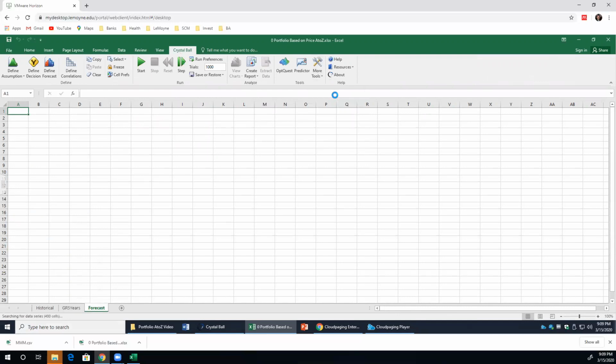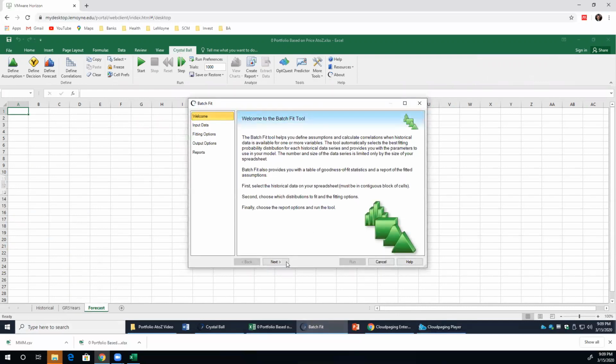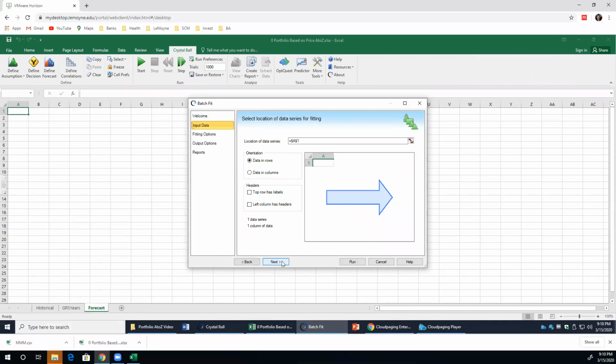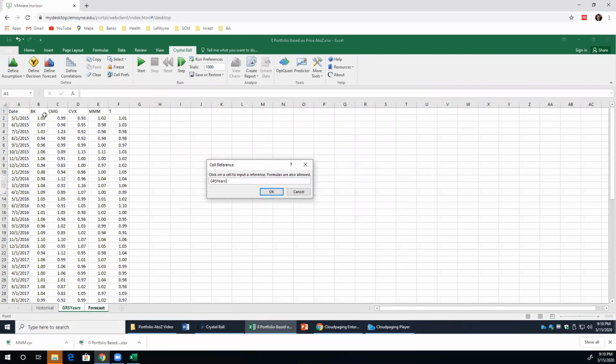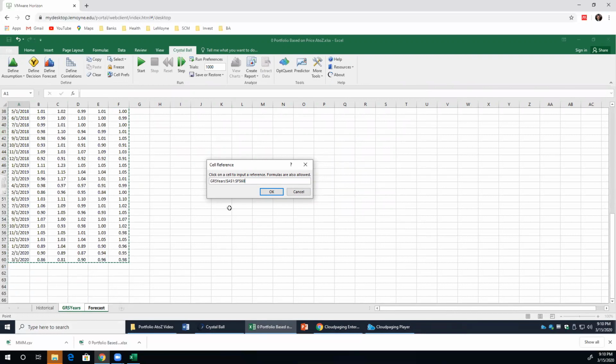Batch Fit. And then next. Now I need to choose my data. Let's choose locational data series. Click on the small icon and go back to your growth rate, 5 years, and highlight A. That won't work that way probably. Just click on top left corner, A1, Control Shift right arrow, Control Shift down arrow, select the entire area, and then click OK.